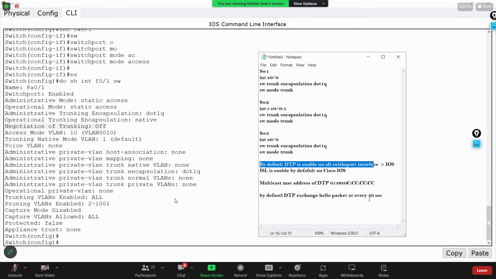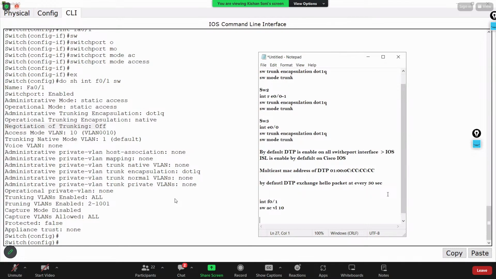So if you put this command, switchport access VLAN number 10, you are inviting the attacker, hey, come on, please do the attack in my network. This command only assigns the port to the VLAN. Only assigns the port to the VLAN.